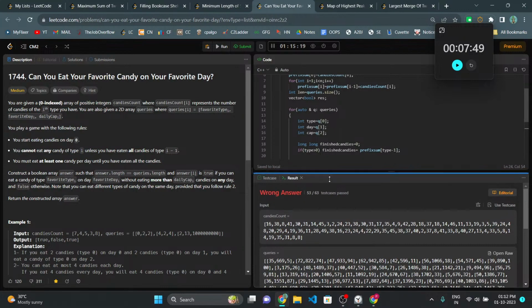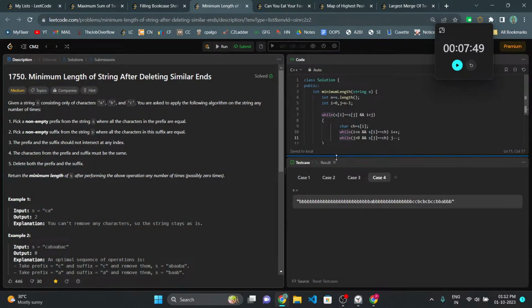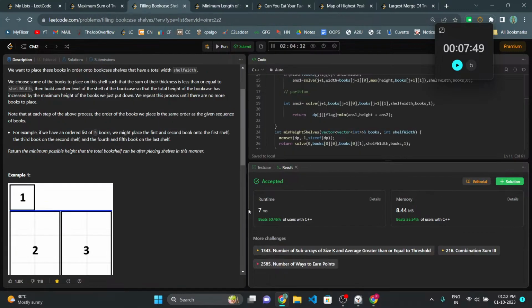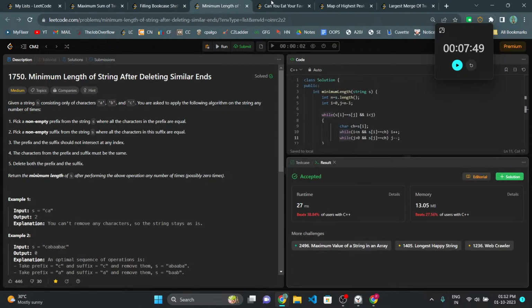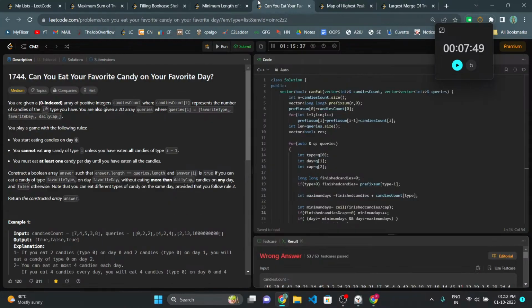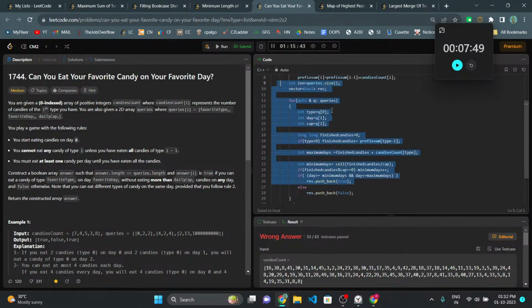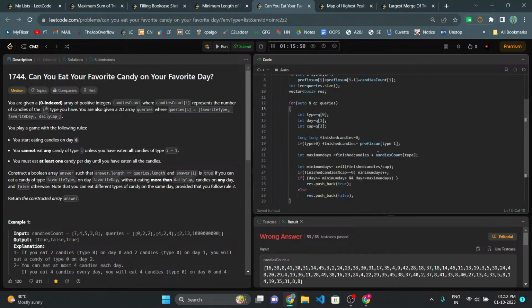So when we couldn't solve this one, did you solve this one? Okay, we solved this one, we solved this one, and this one. So we couldn't solve these two problems, right? What is this? Then there is some issue in this code. Let's see.